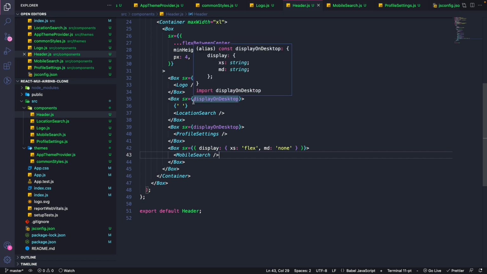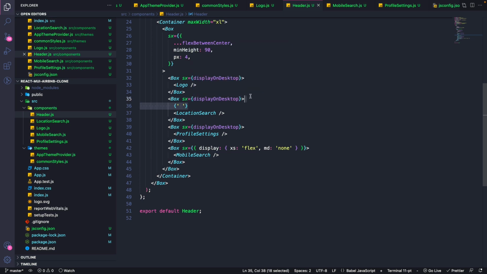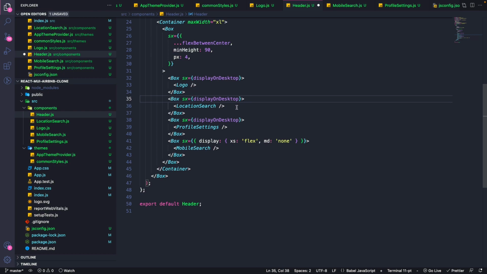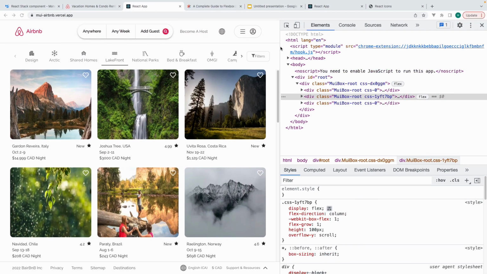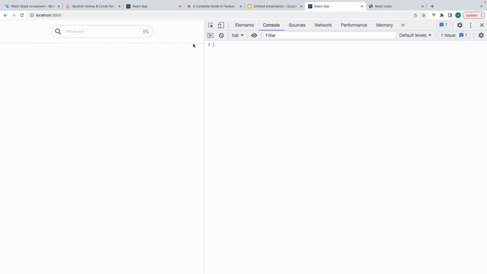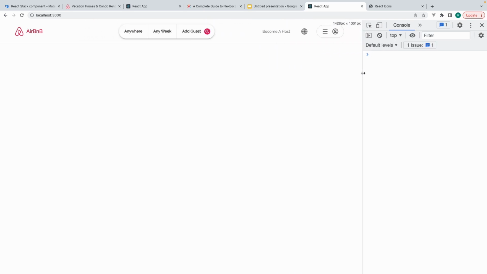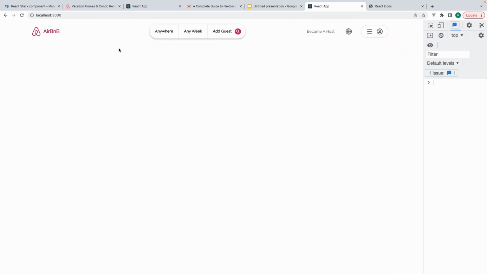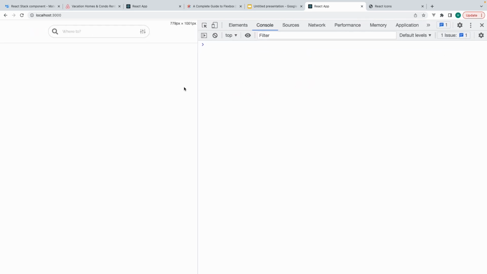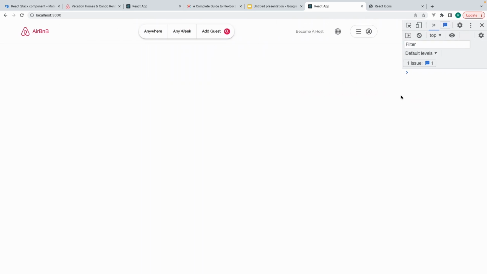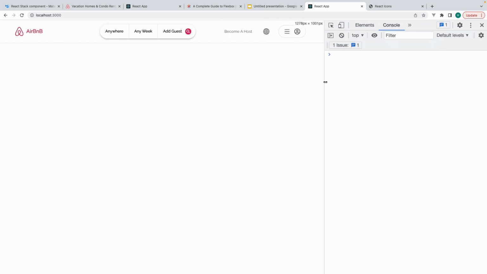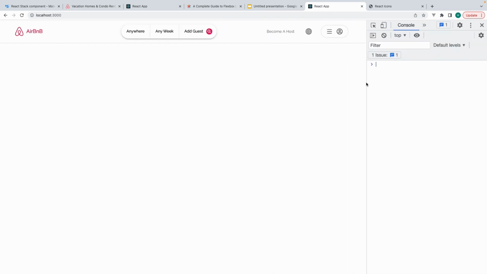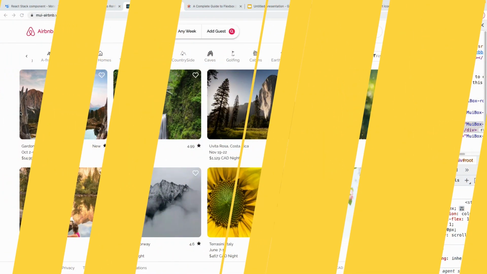So if all goes well, let's switch back to the UI. Yeah, so we have the mobile layout, and going into the desktop layout, we have the other layout. So the responsive header is working as expected. Now let's move to the next component.